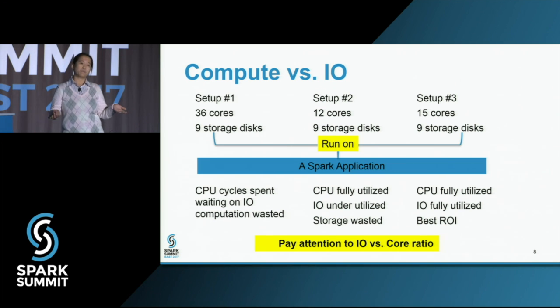I give you a bag of money. You deploy this Spark application in the cloud. The first thing I would do is start from 36 cores with 9 storage disks. It's a very simple configuration, right? Then later I found out, oh wait, a big chunk of my CPU cycles is waiting for I/O to complete. There's a lot of waiting happening. My computation resource is just wasted.